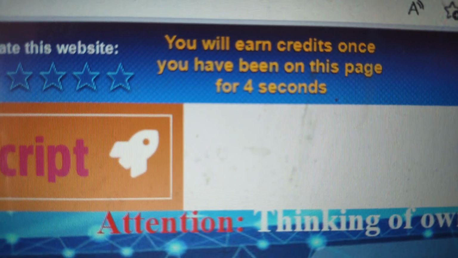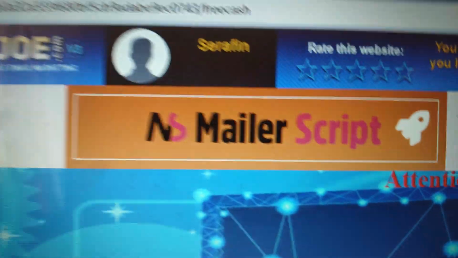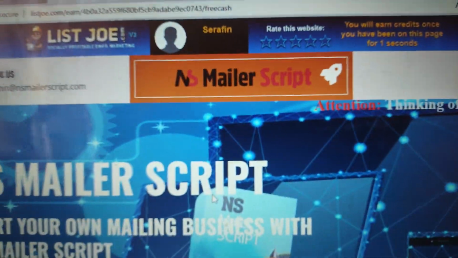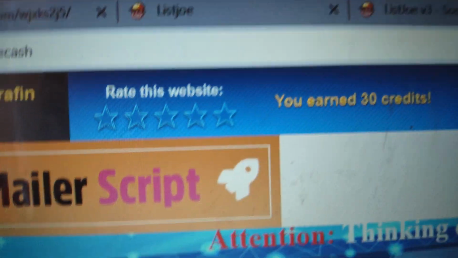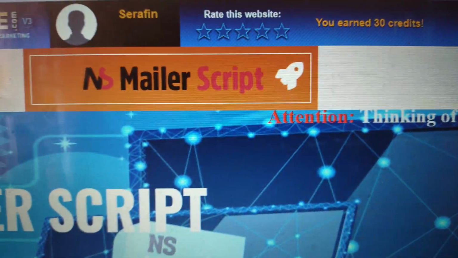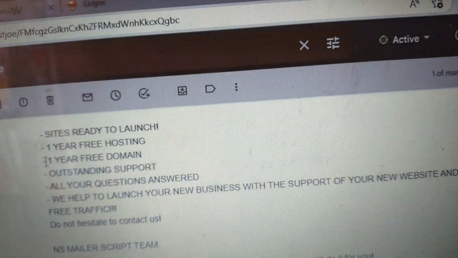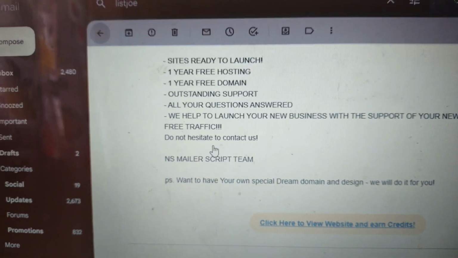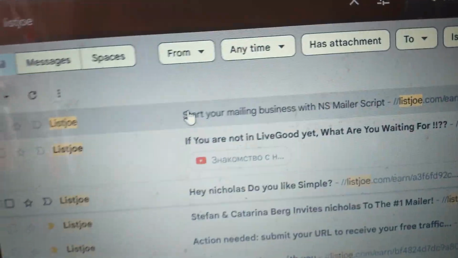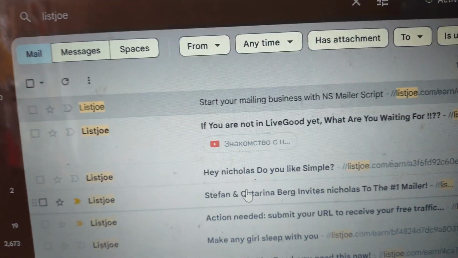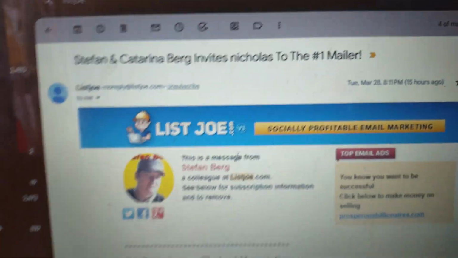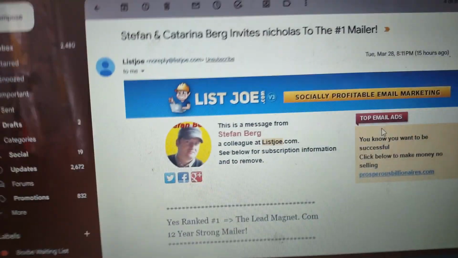So you're gonna go here. It's gonna tell you right here. You can rate it if you want. And here you can see the advertisement. When it runs down, it's gonna say you earn credit, and you just click that off. You go here, and in your email, you're gonna see how that's highlighted. That means you already clicked that one. And we're just gonna do a couple of these.